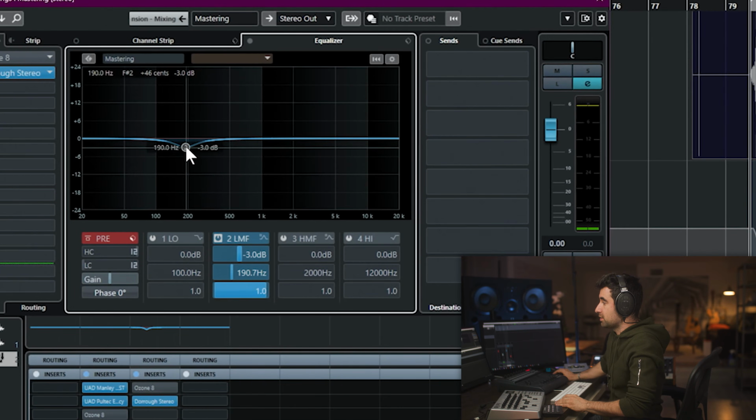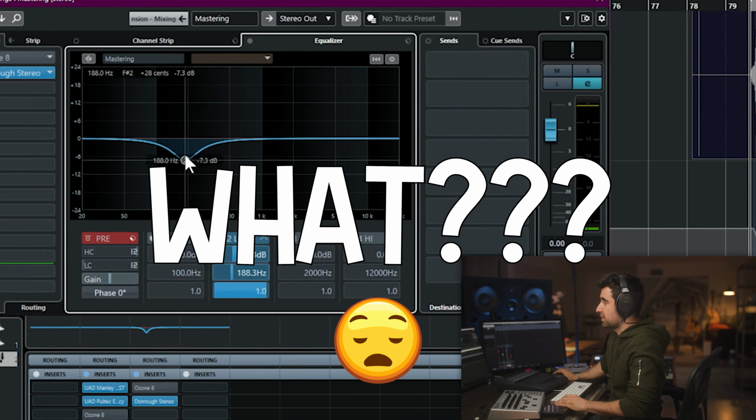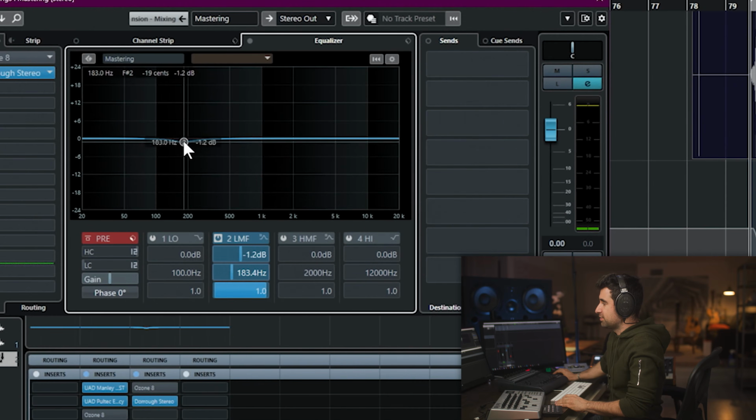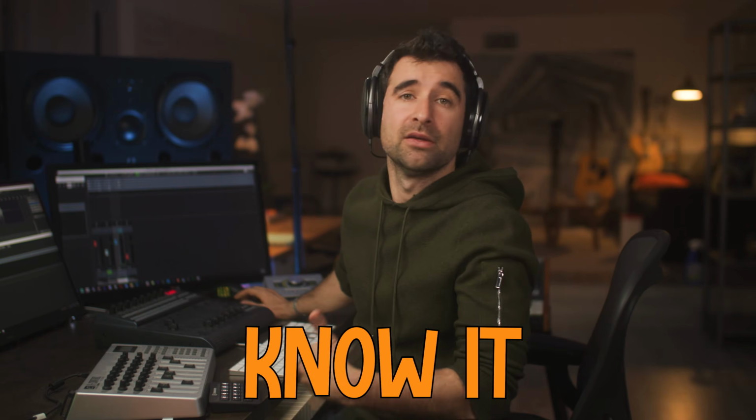Minus 3 dBs, it is quite a bit. If I'm like, I'm gonna EQ this a little bit, minus 9 dBs, what are you talking about? It's like, this is a lot. And then for fine tuning, sometimes I just EQ like half a dB, and I haven't even moved this. So this bothers me a little bit. If you know it, no problem.